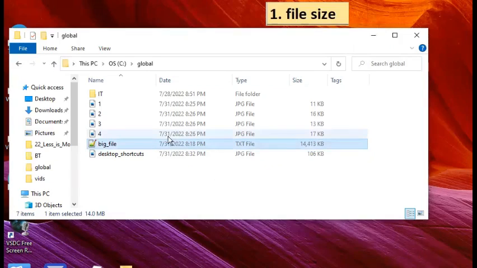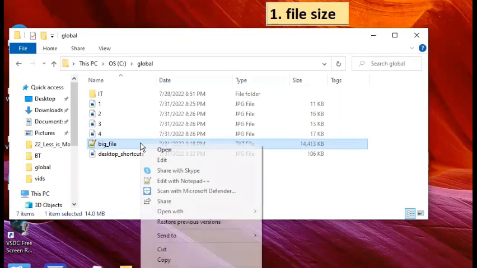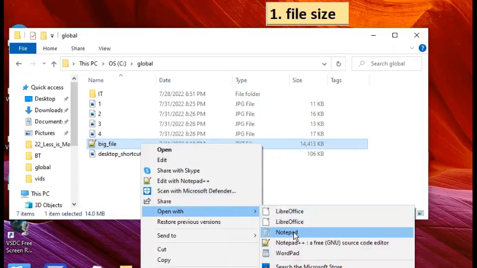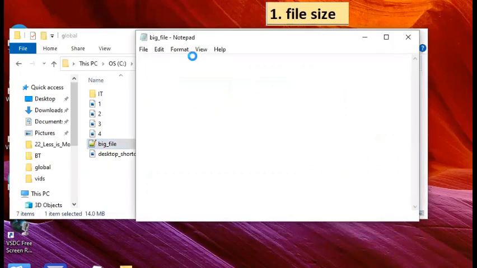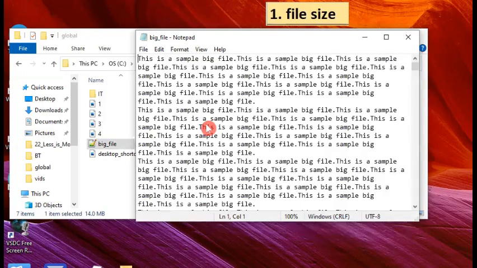If we try to open it using the Windows default text editor called Notepad, it will be a struggle. So I will try to open that now. Right click, then open with, and I will choose Notepad. You will see it takes a while just to open that file. It is a recipe for disaster, an accident waiting to happen. Okay, it finally opened, but you can see it's a struggle.